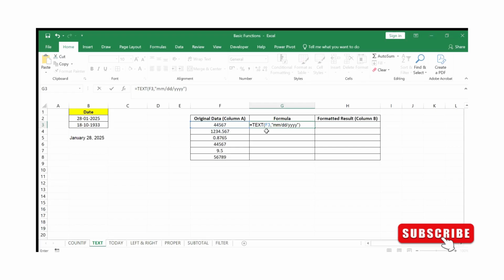So it will convert this into the particular date, right? For the next one, we will convert the same into currency. For this we need to press the equal sign then TEXT, and after that we need to select the particular cell, comma, then we need to enter the dollar sign because we are converting the same into dollar currency.